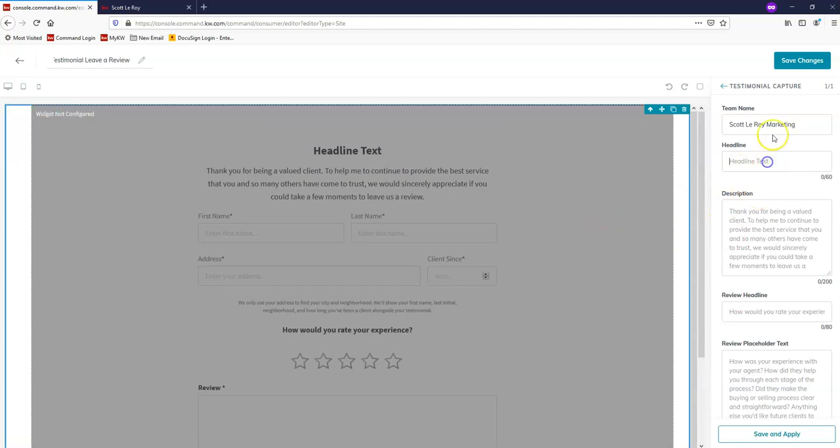Back towards the top, we're just going to update our headline. Right now, it's just set up as headline text. I'm going to put leave a review. The description, I'm going to leave as is. However, you can customize this. The description is what's populating right underneath the headline text.